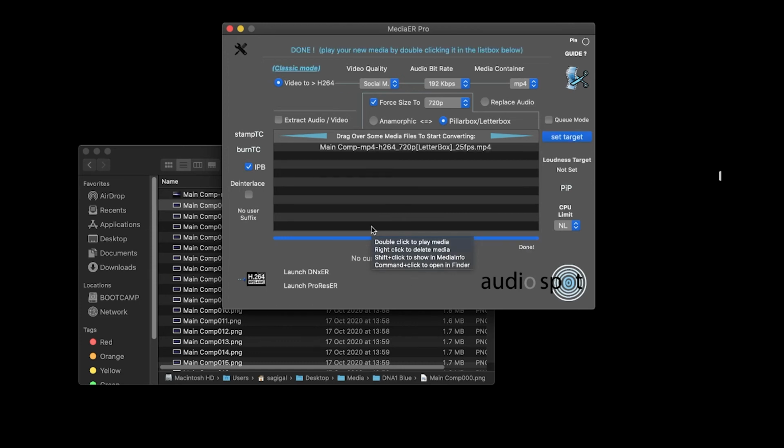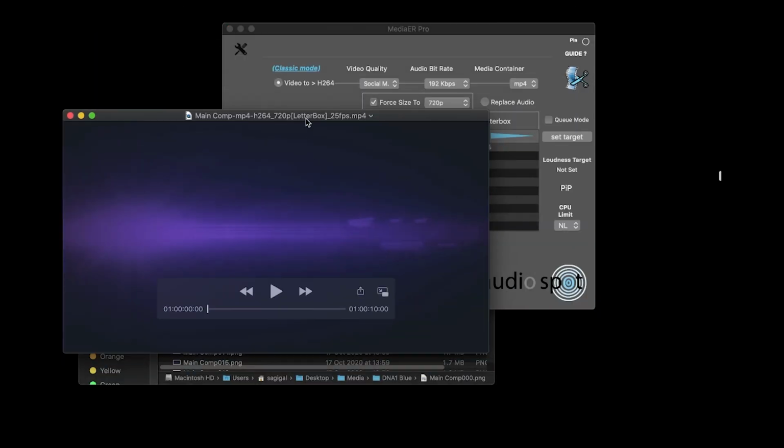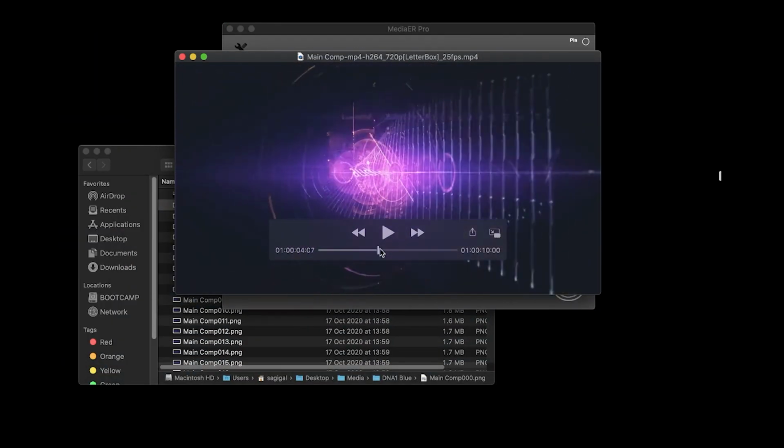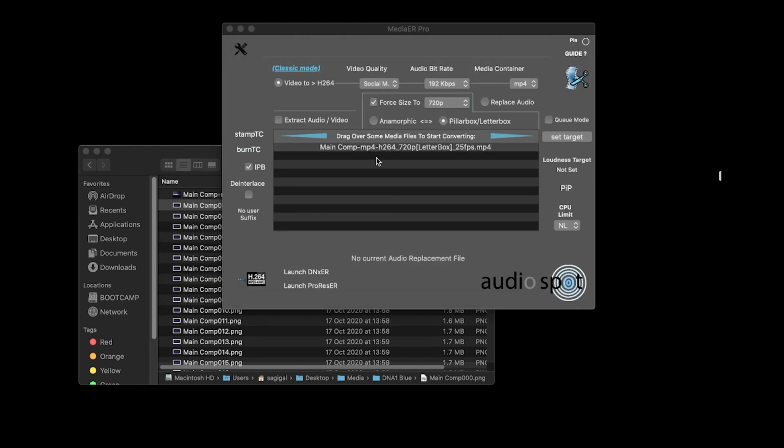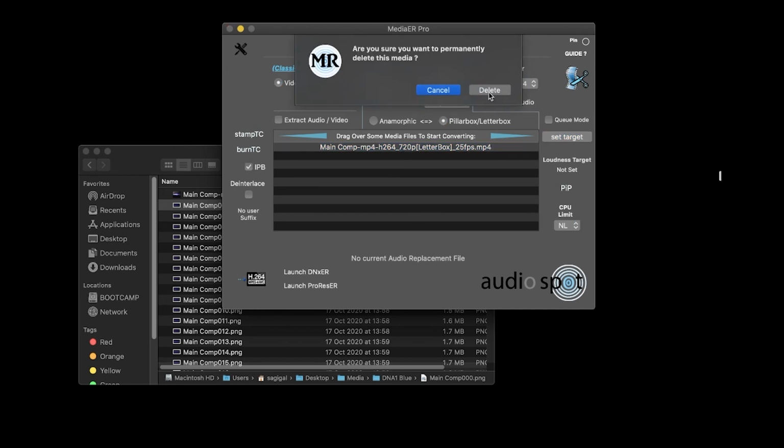When the process is done, you can double-click the media in the list to watch your newly created video. If for any reason you wish to delete the media you just created, simply right-click the name in the list and select Delete.